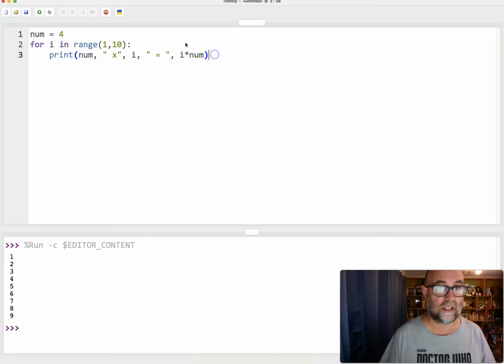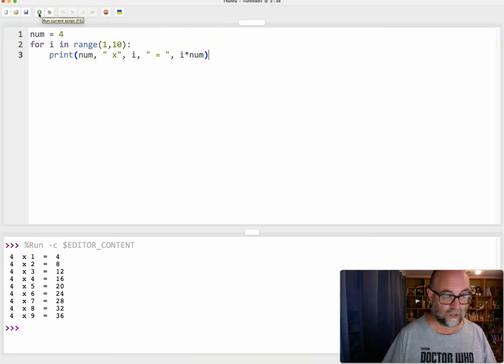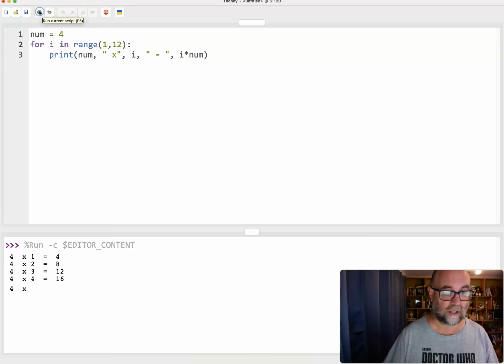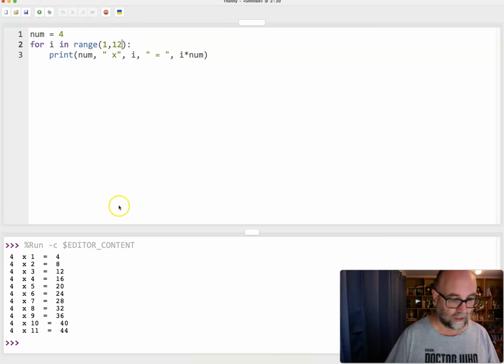There we go. So let's see if that works. Let's see if that gives me a times table. It did. 4 times 1. Okay, so let's have that counting up to 12. And let's give that a quick run. There we go. 4 times 11. 1 to 12. Interestingly, stops at 11.